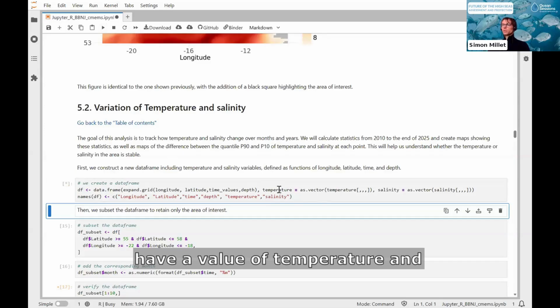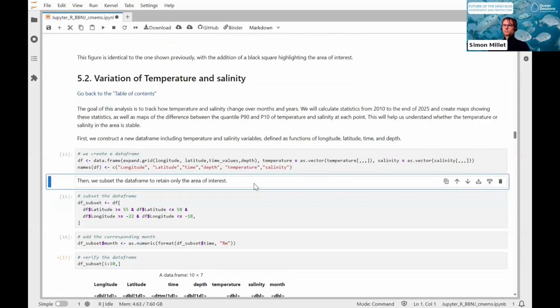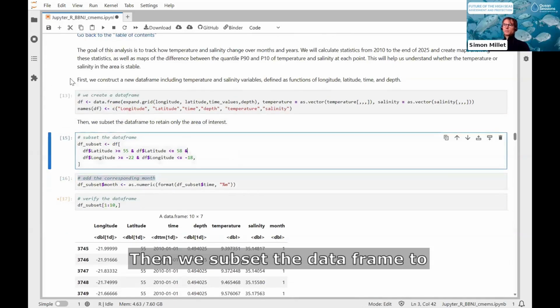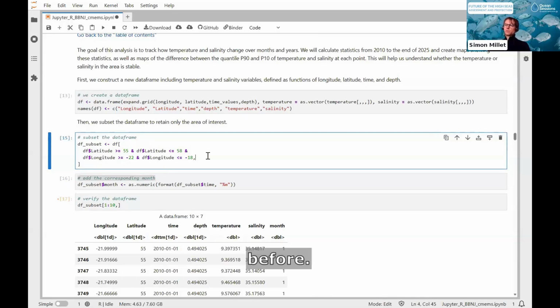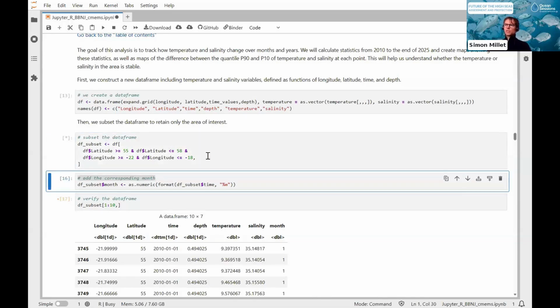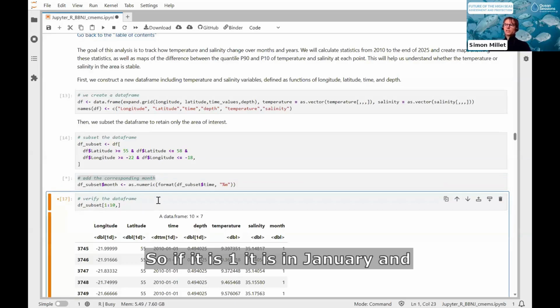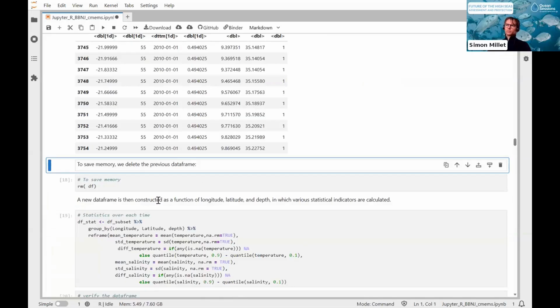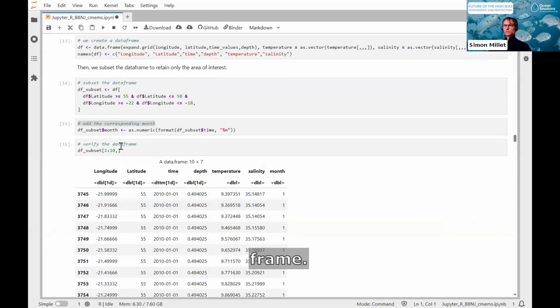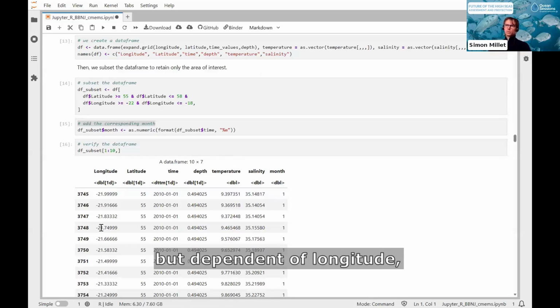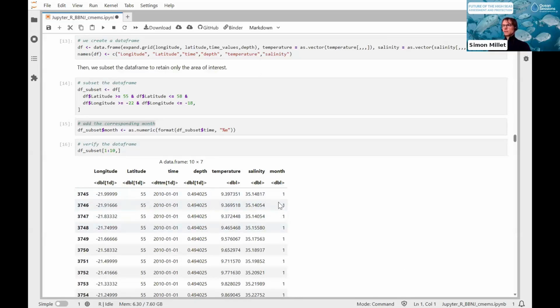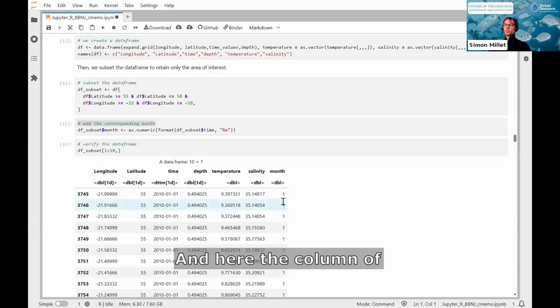And we have a value of temperature and salinity. Then we subset the data frame to have only the area of interest, the box that we have seen before. And we add the corresponding months. So if it is 1, it is January, and if it is 2, it is February, etc. And you can see here the data frame. There is the value of temperature and salinity that depends on longitude, latitude, time, and depth. And here the column of the corresponding months.